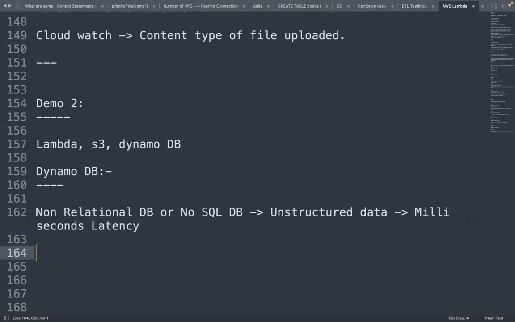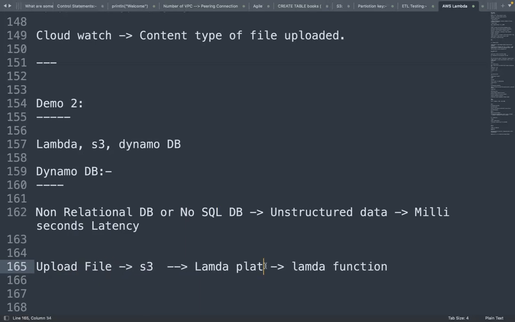But fine. Now suppose I will take one example. I have an S3 bucket, and I have a Lambda function also. On the Lambda platform, I have written the Lambda function. I have written a piece of code. What will the code do? Whenever a file gets uploaded to my S3, this Lambda function will read the file, the data from the file.